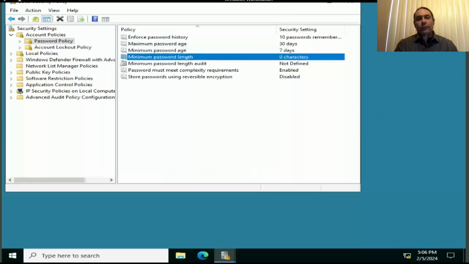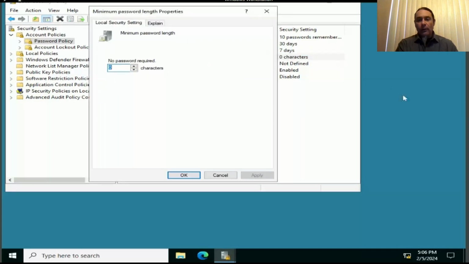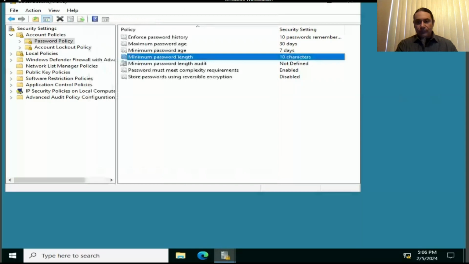Password length, 0 characters. That's not very secure at all. We want to always try to go for a minimum of 10 to 12 characters in our password length for security purposes. Let's go ahead and bump that up to about 10 characters at least. Okay, so we've updated from the default settings and we have a little bit more security right now, so that's good. We'll head on over to our account lockout policy now.